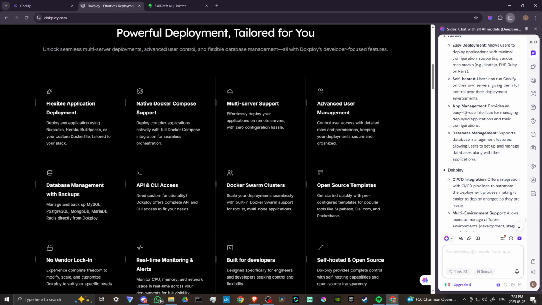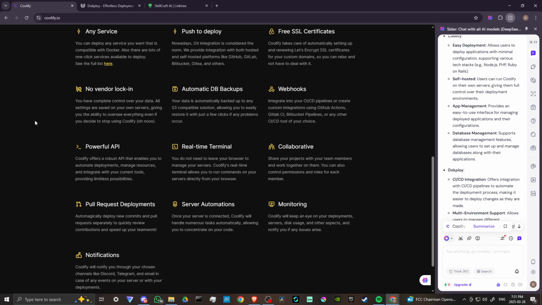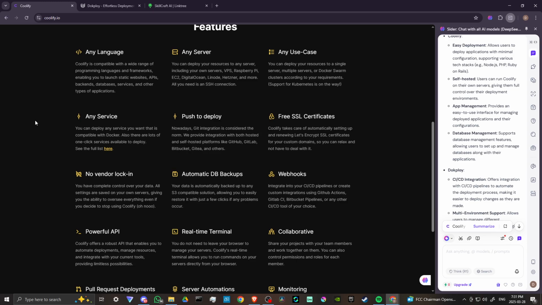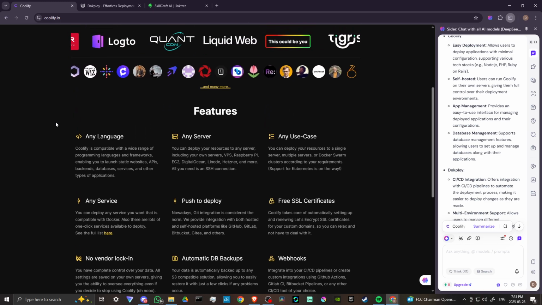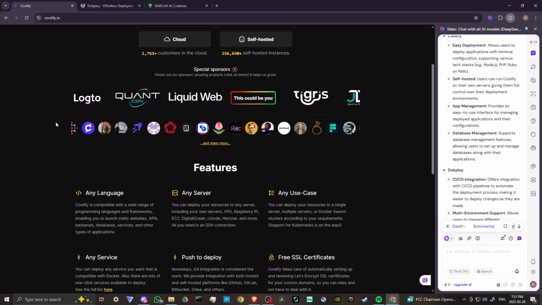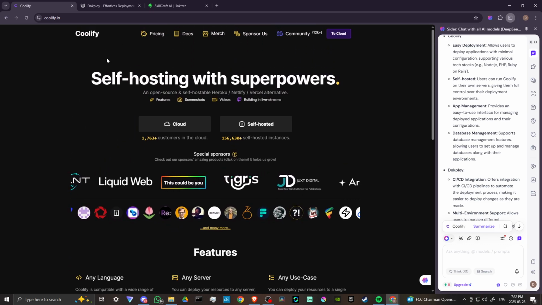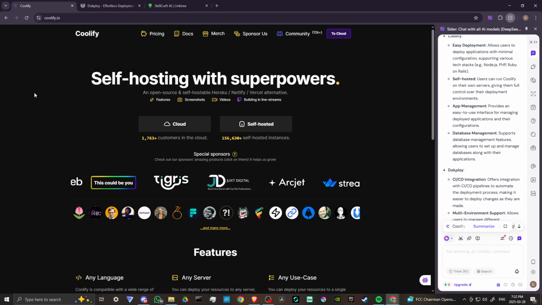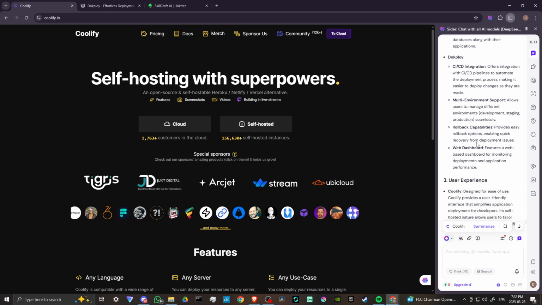Core features include, for Coolify, easy deployment. It allows users to deploy applications with minimal configuration, supporting various tech stacks. Users can run Coolify on their own servers, giving them full control over their deployment environments. It provides an easy-to-use interface for managing deployed applications and their configuration. It supports database management features, allowing users to set up and manage databases along with their applications.